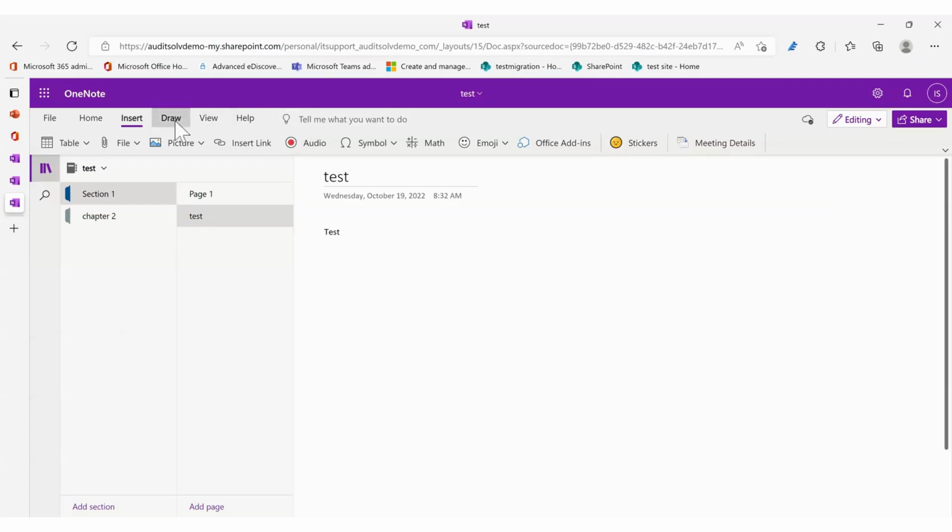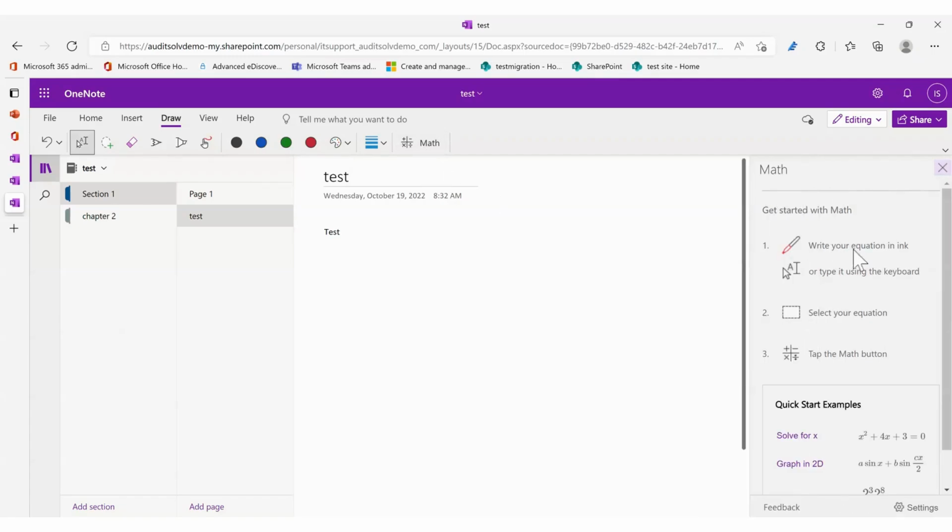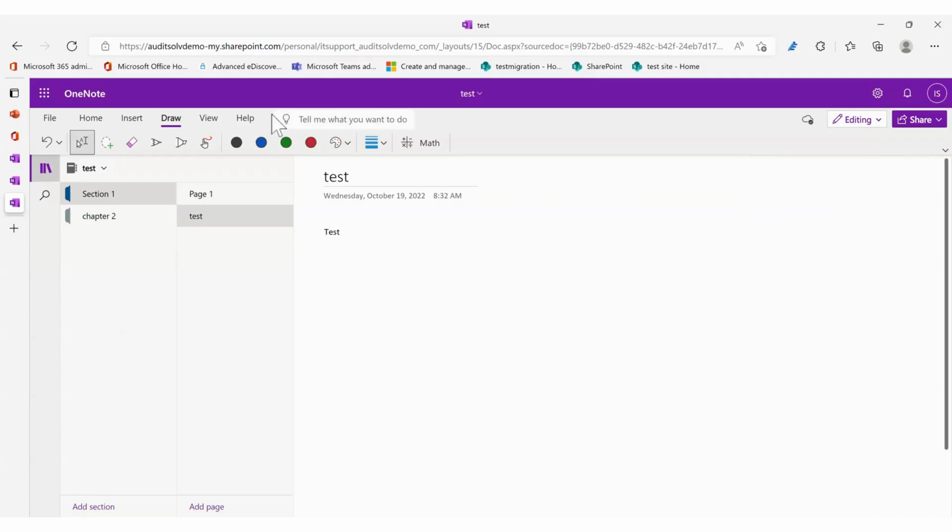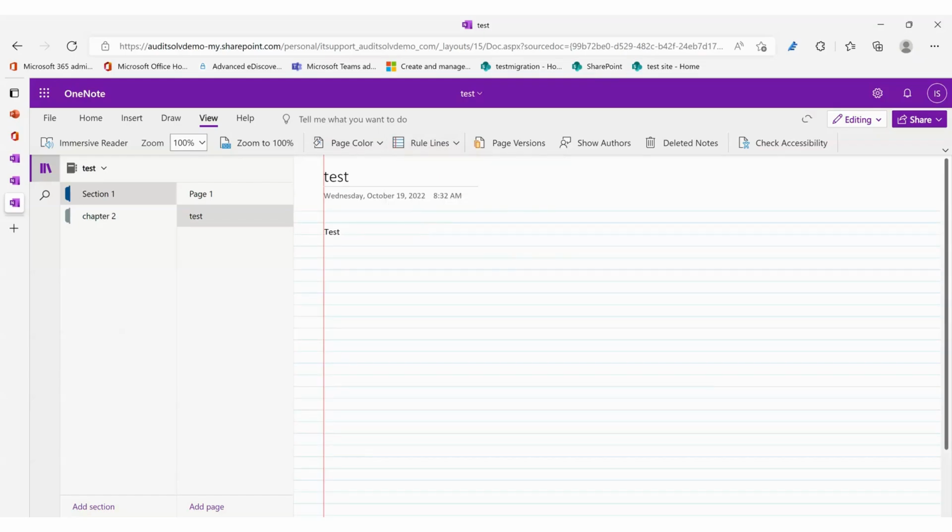I can draw with pen functionality, along with math. And by using math, I can have equations and solve for equations using that feature. And it gives you the directions on how to do that. With View, I can change page colors and add lines to look like the 5 subject notebooks. Emulate that, changing the page color, zooming if I need to.